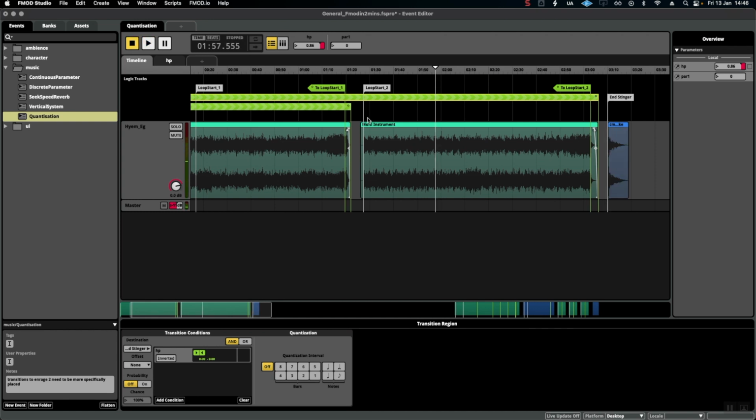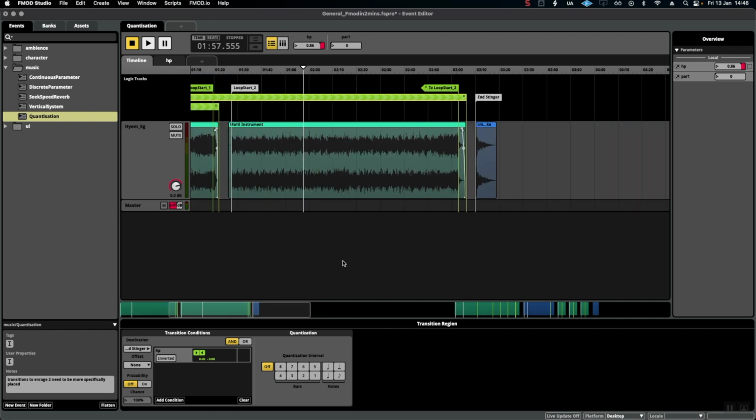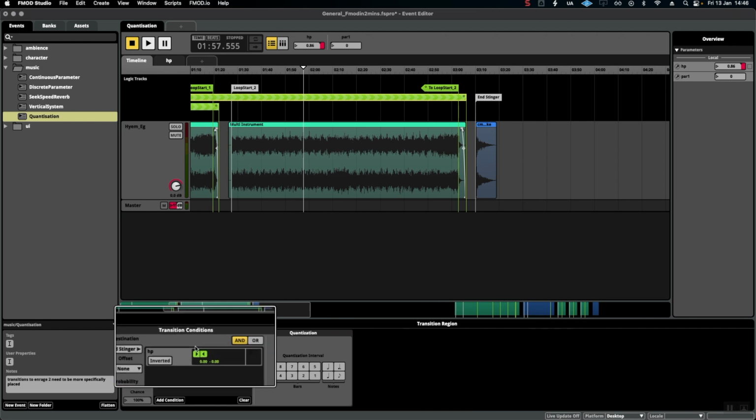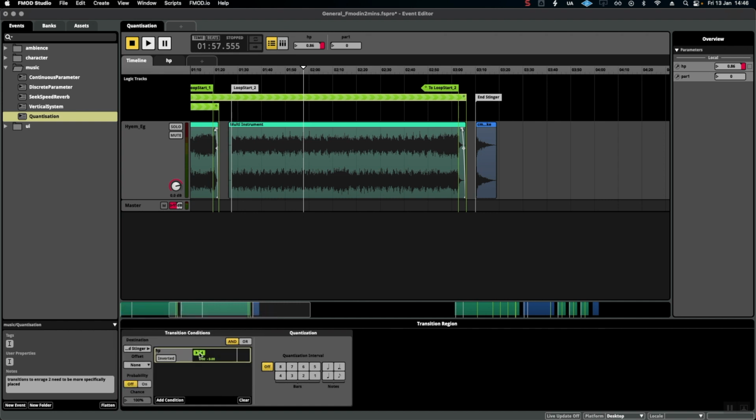And it can happen at any point in the battle, which means that it's been dragged across the entire music. You'll see at the bottom here, under the transition conditions, I have the HP parameter being used and the value is set to 0, basically meaning that when the HP or the life of the boss hits 0, at any point in the fight, it will transition to this final stinger. Very simple and very straightforward.